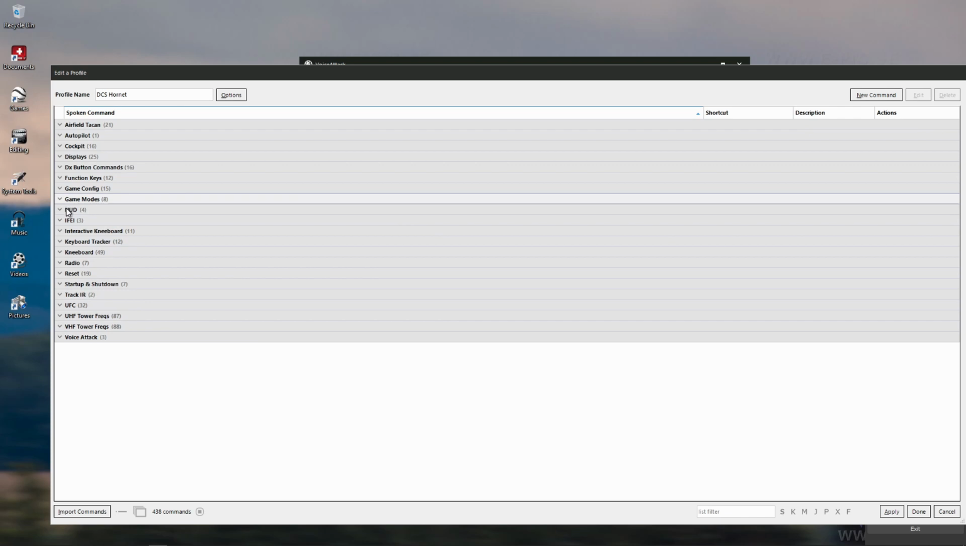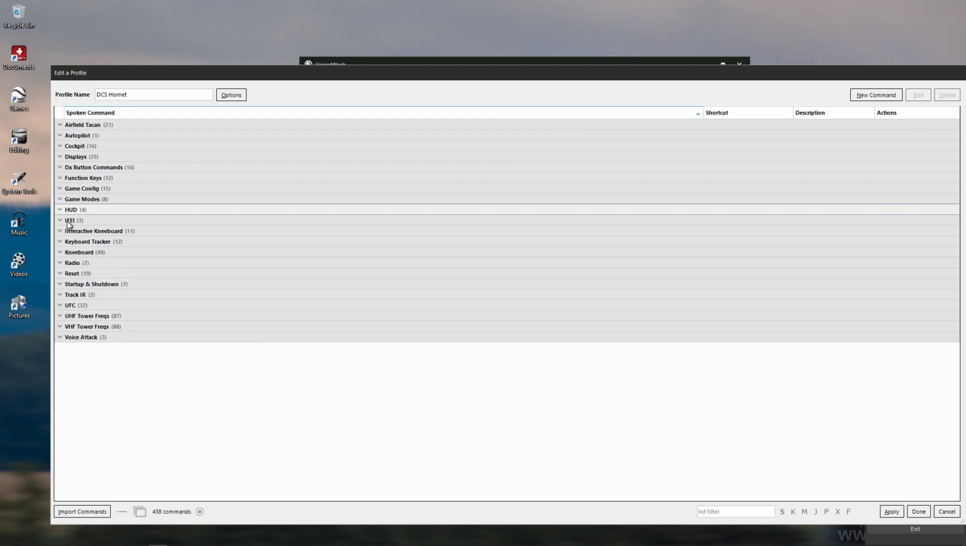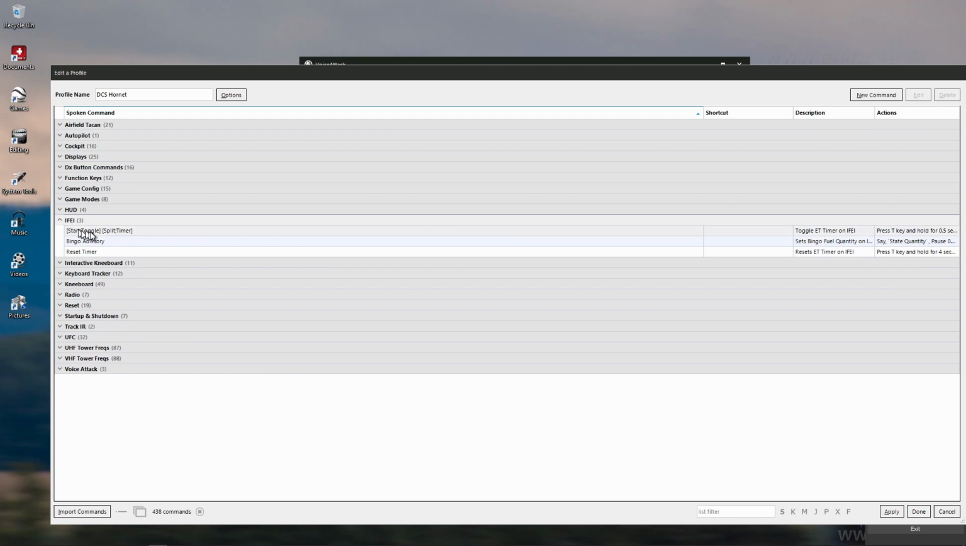HUD, again straightforward. Display, glass or HUD will operate any of them, and you have a clutter, declutter, a cage and uncage. IFEI is the engine display on the lower left, and with that you can reset the timer, start and stop the timer through these two commands here, and the third one is to set the bingo state.